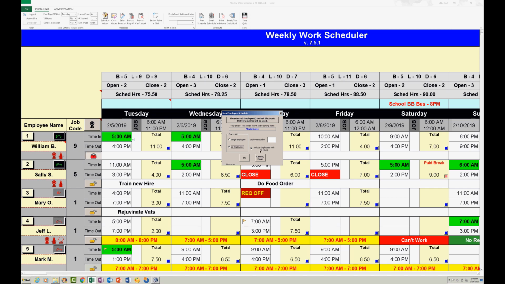And then there's a checkbox that says include employees with no hours. If somebody isn't scheduled, you can uncheck that and they won't get a copy of it, but I always suggest leave it checked because you want to let that employee know, hey, I don't have any hours for you this week. So they'll just get an empty schedule and they'll know.